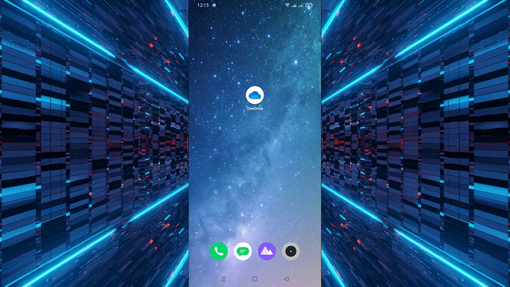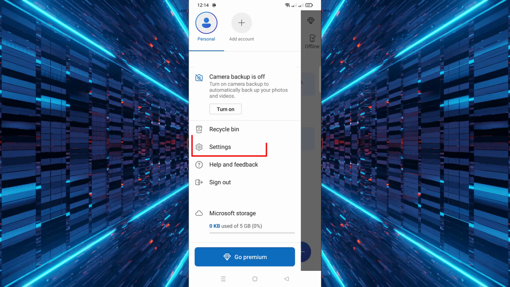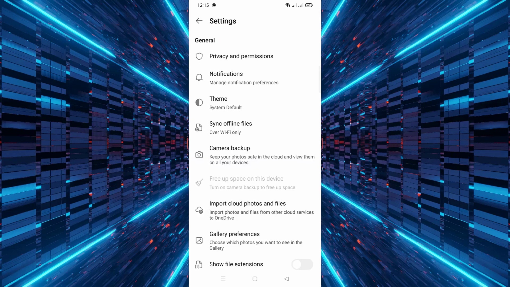First, open the OneDrive app on your Android phone. Tap the profile icon located at the top left corner of the screen. From the menu, select Settings. In the Settings menu, scroll down and tap on Privacy and Permissions.